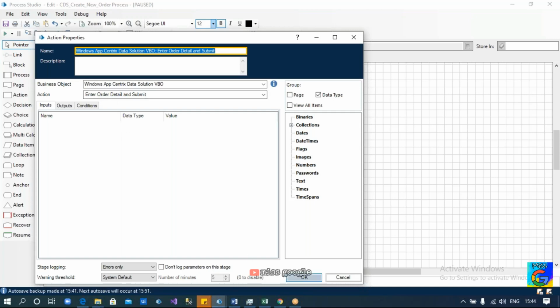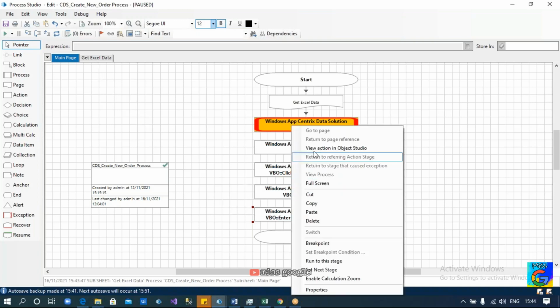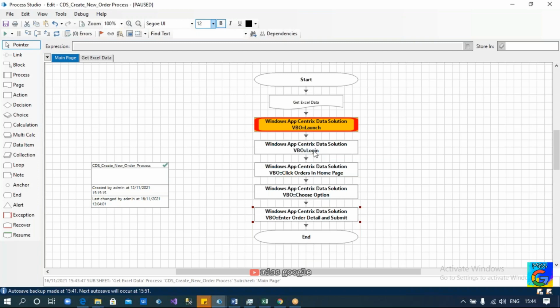If you want to send this data to the application, we need to pass the inputs to this action. So how are we going to define the inputs here? We have already seen how to define the inputs: view the action in the Object Studio.